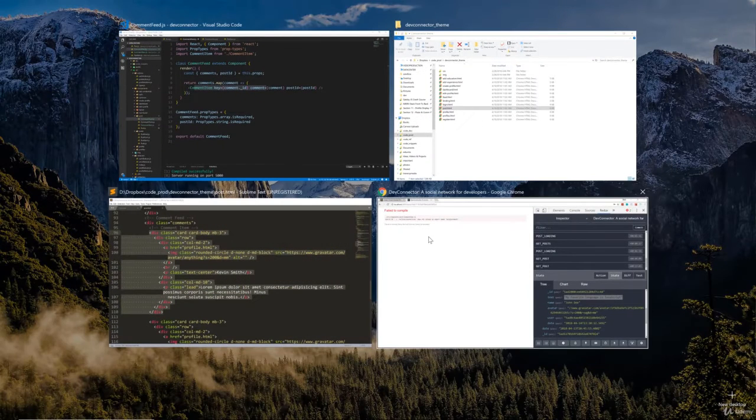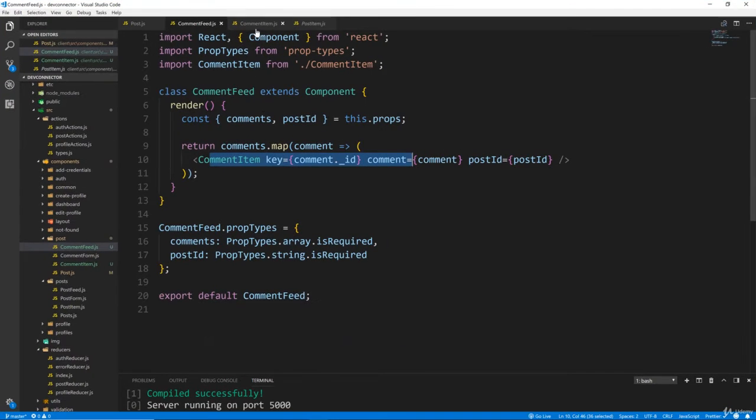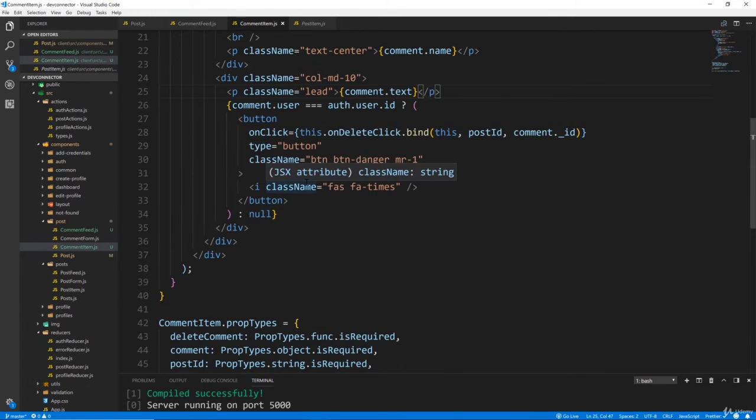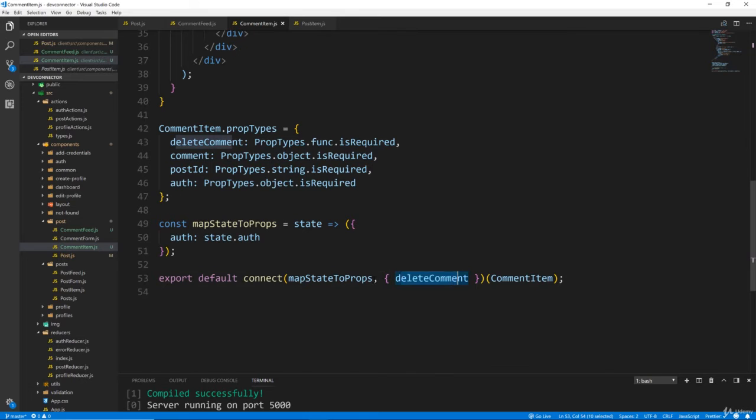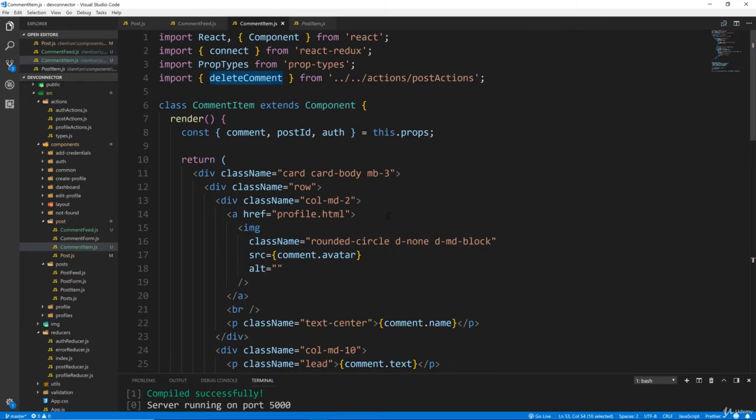Now we're going to get some kind of error because the delete comment action does not exist yet. So we have to create that because the comment item is looking at it right here. And we haven't called it yet either. We haven't created our on delete click. But let's just create the action.